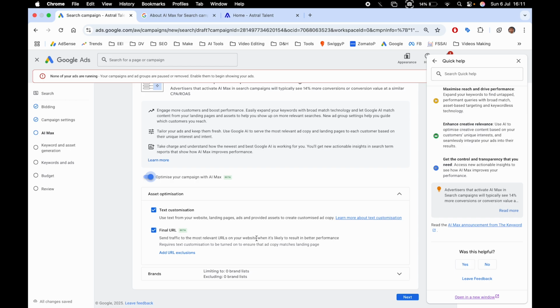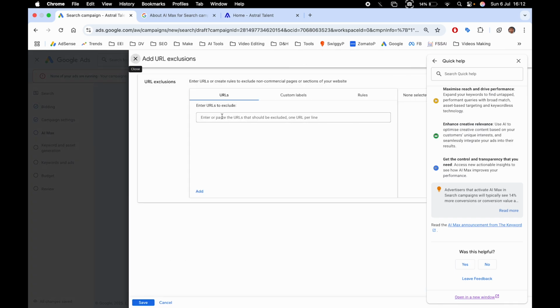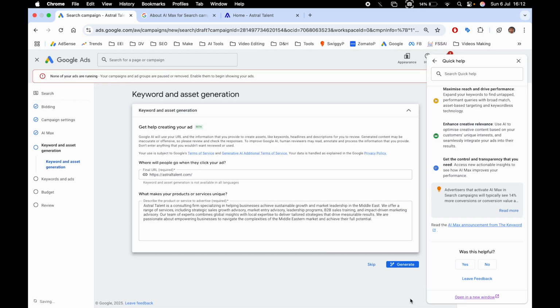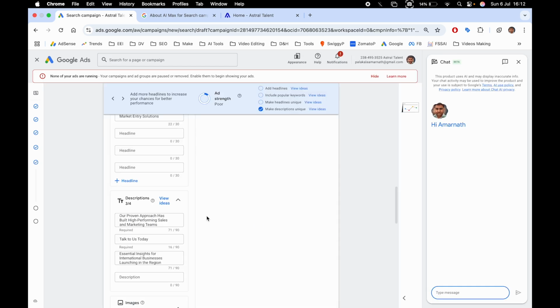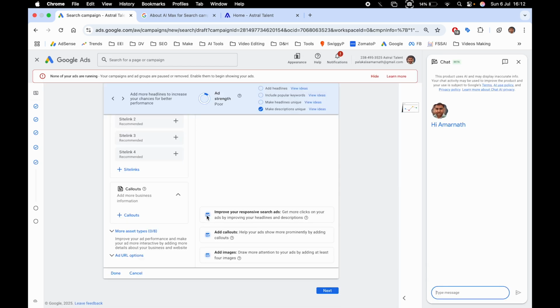In case you have some URL which you don't want to send people to, you could add a URL exclusion over here. The rest of the options are the same. There is nothing new. You might be aware of how search campaigns work. So this is an extra add-on feature, an upgradation of existing search campaigns, which could improve your performance by 14%.